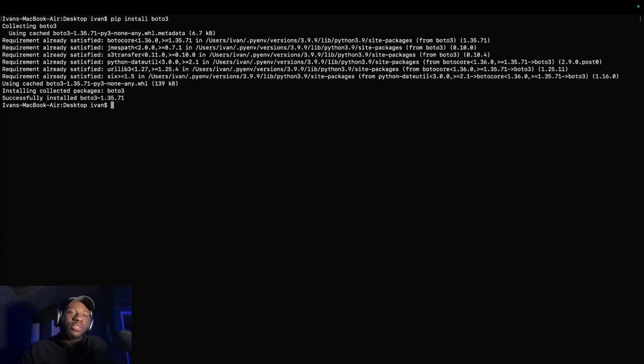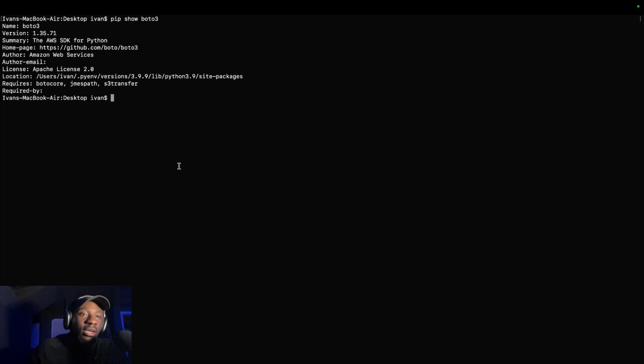Our next step now is going to be installing Boto3 using the pip command. The command you're going to use to install Boto3 is pip install boto3. The installation was successful. Now let me clear this, and let's verify that it is installed. pip show boto3. And looking at it, you can see it is correctly installed.